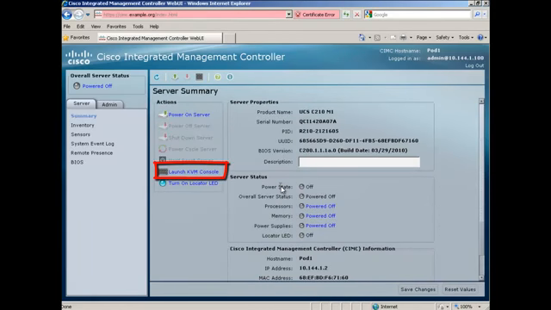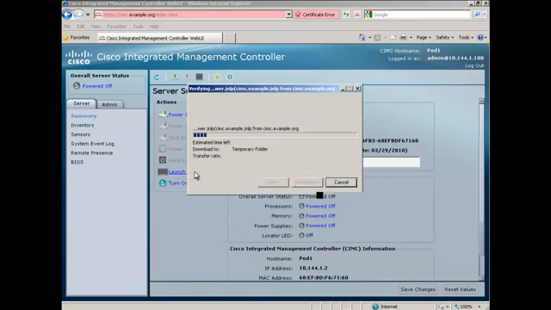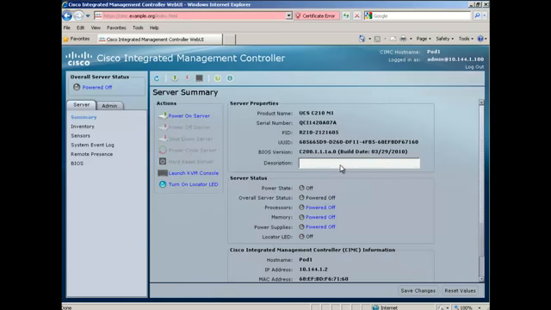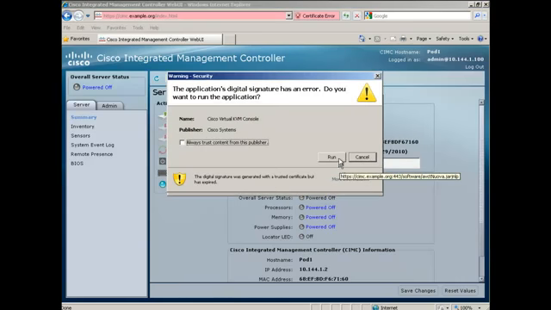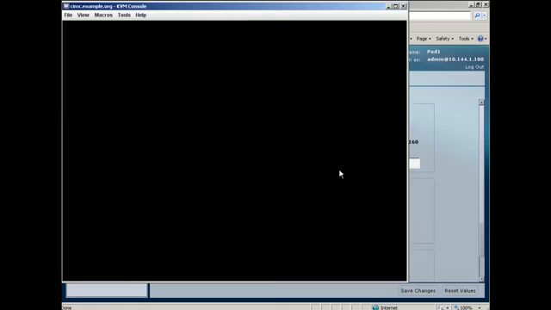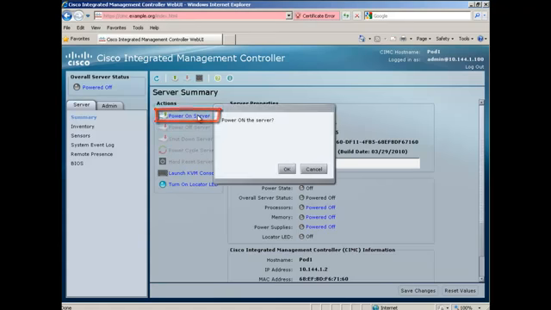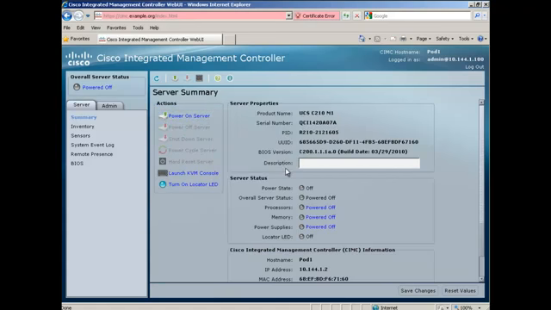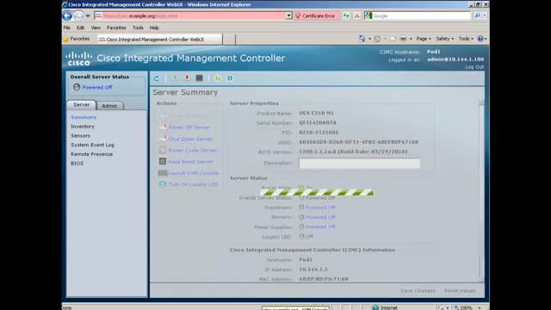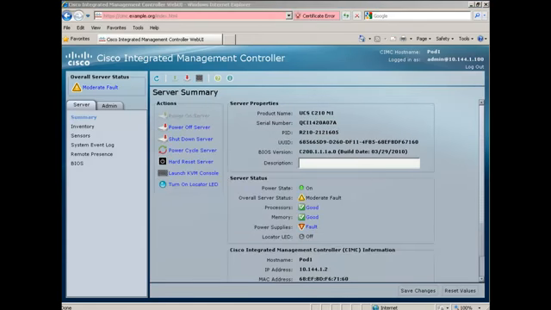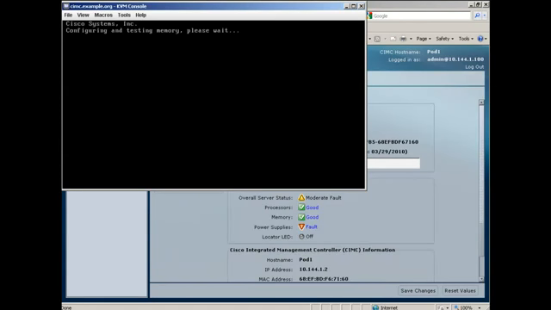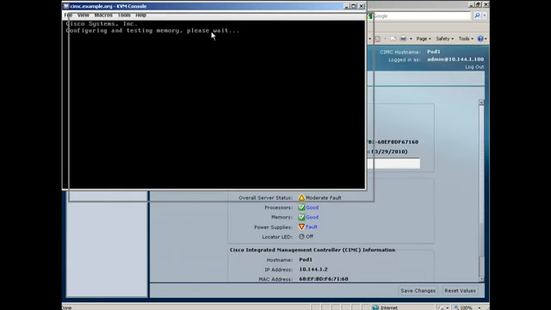To view the console, we can click Launch KVM Console. Click Yes when prompted to trust the website certificate. Click Run on the digital signature. Now going back to the CIMC console, click Power On Server. Click OK to confirm the power on. The server boot process can be monitored by returning to the KVM console.